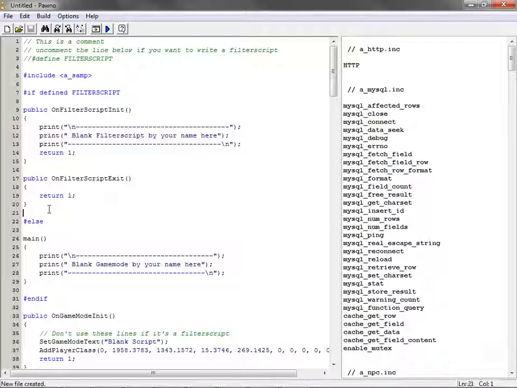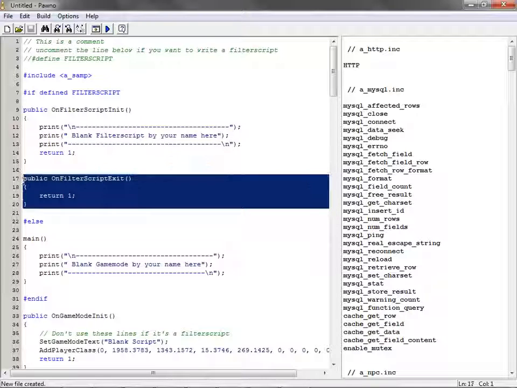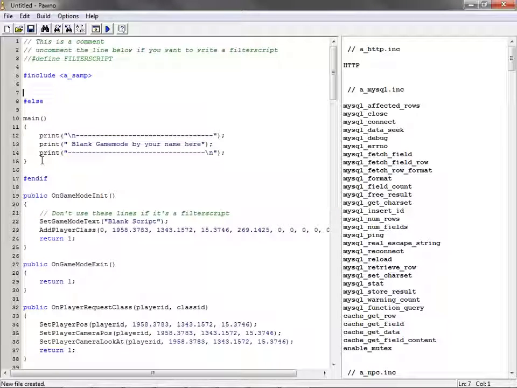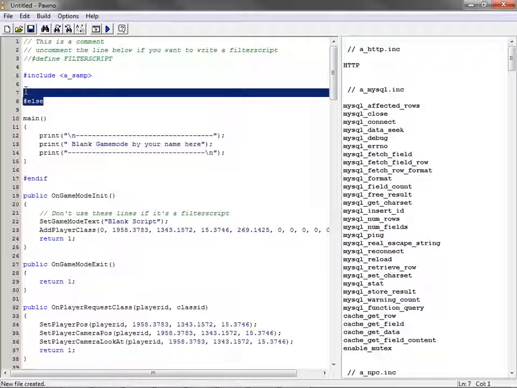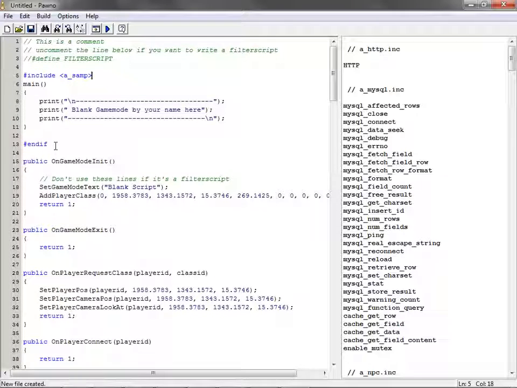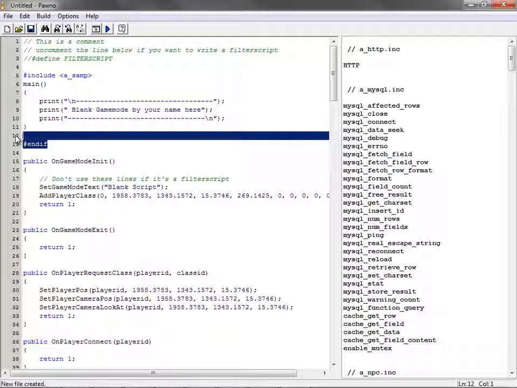So to get started, since we're creating a game mode, we want to delete all these little bits that are called filter script. The hash else is to do with filter scripts, so that needs to go as well. Hash endif is also to do with it. Between the hash else and hash endif, you're basically putting the main parts of the script. The main parts of the script are OnFilterScriptInit and OnFilterScriptExit.